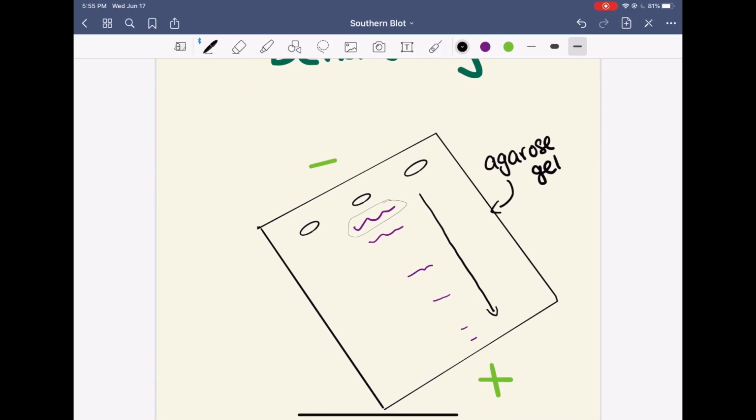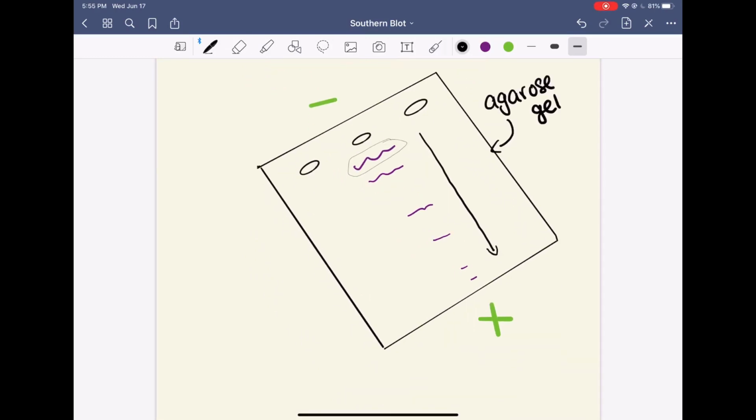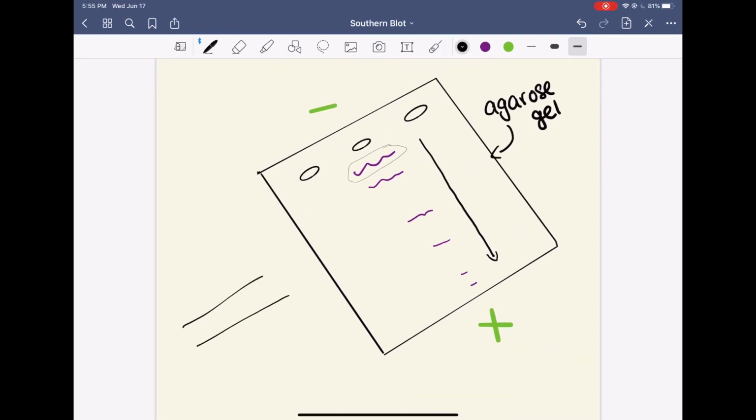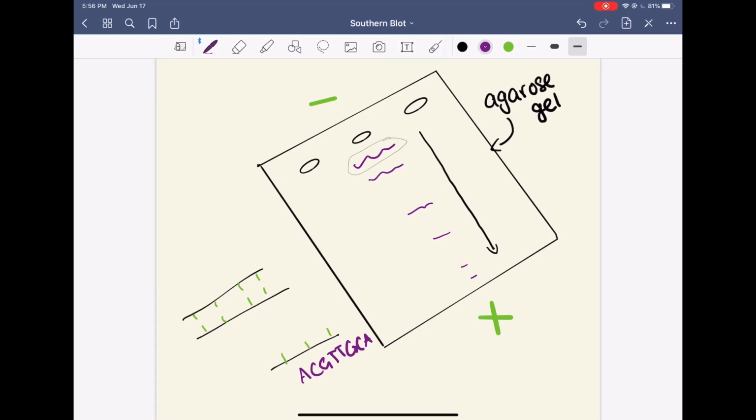One important thing to keep note of is our DNA is currently double-stranded, and we want it to be single-stranded, because later on in the process we're going to be finding our targeted DNA fragment by attaching a complementary one. Hopefully, this is our ACGTTGCA DNA fragment. But to separate them and make them single-stranded from double-stranded, we're going to have to use an alkali solution to denature the DNA.